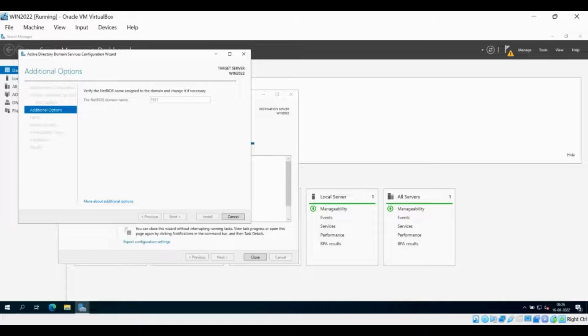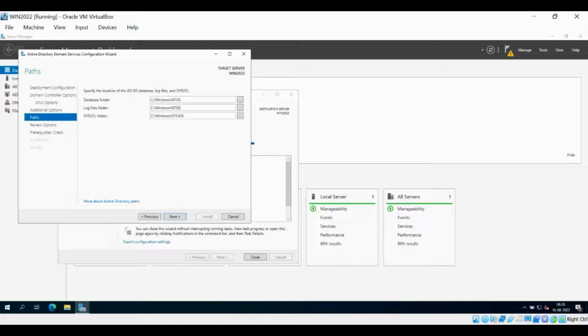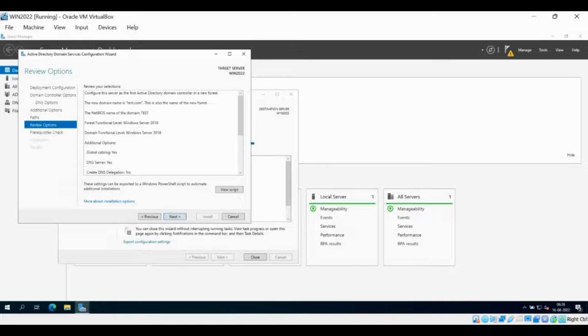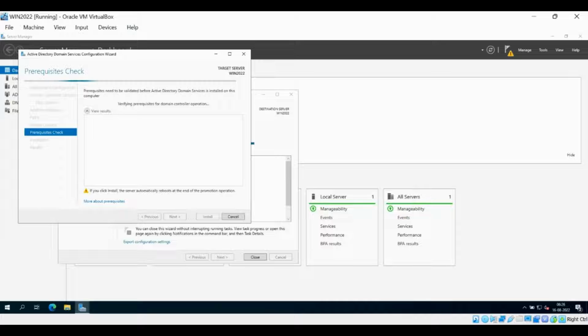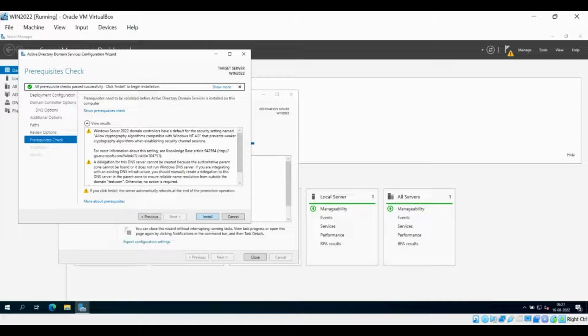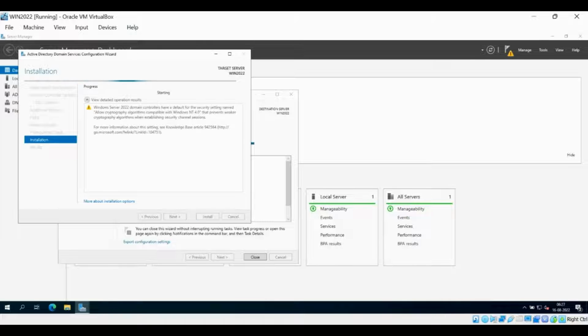Just wait a few seconds. This is the installation path of Active Directory. Click next. Just verify. Click next. The prerequisites check is running. Just wait a few seconds. Now it has passed. Click install. Now installation is going on.